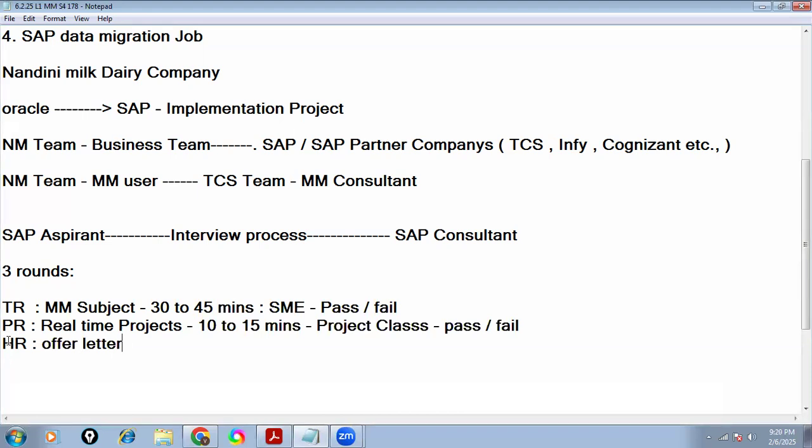So what are all the challenges you are going to face to become an SAP consultant? You must clear the technical round, which my subject classes help with. You must clear the project round, that is the real-time projects. Our project classes start, not immediately, but after 2 months. And finally HR, I will guide you on how to clear this and how to get the offer letter.